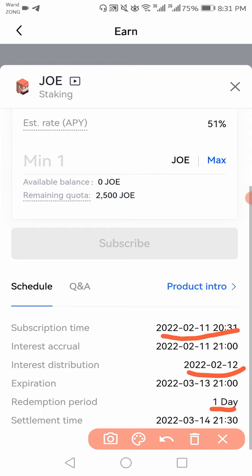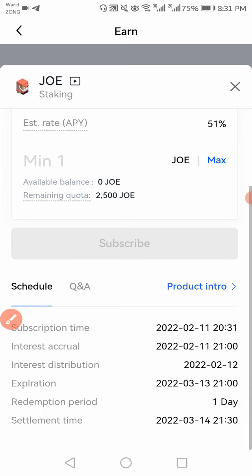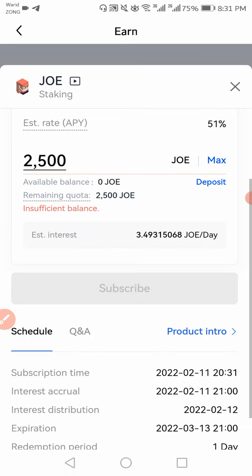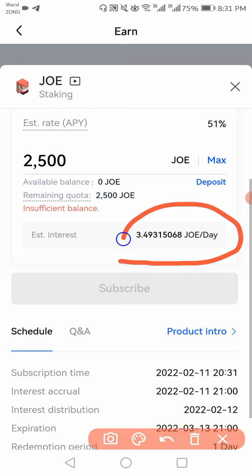The expiration time is 30 days, which means after 30 days your staking will expire and you have to stake your Joe tokens again. You will get your reward daily, automatically in your account, so you don't have to do anything. Just click here and enter your amount. If I stake 2,500 Joe tokens, you can see that I will get almost 3.5 Joe tokens per day. You will get the tokens you earn automatically in your account.